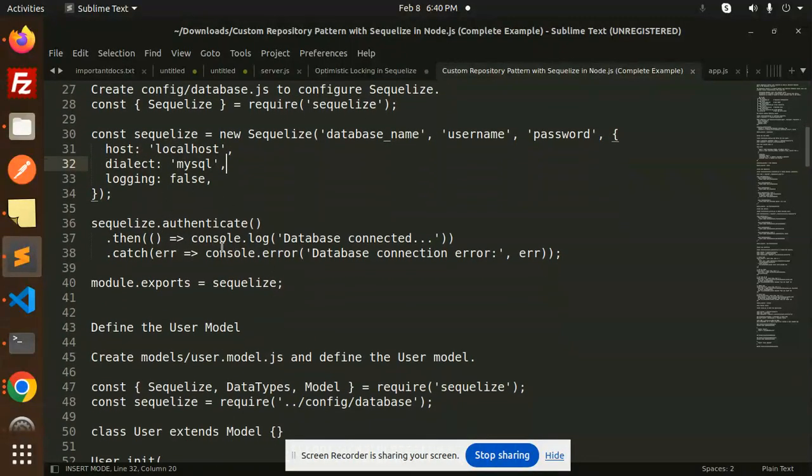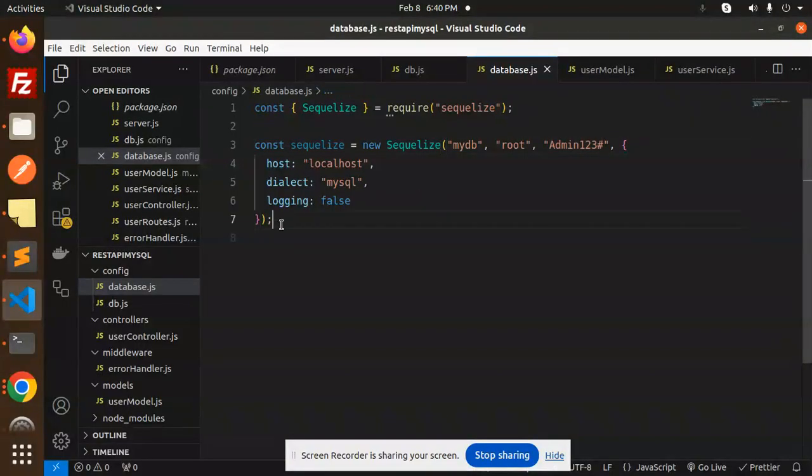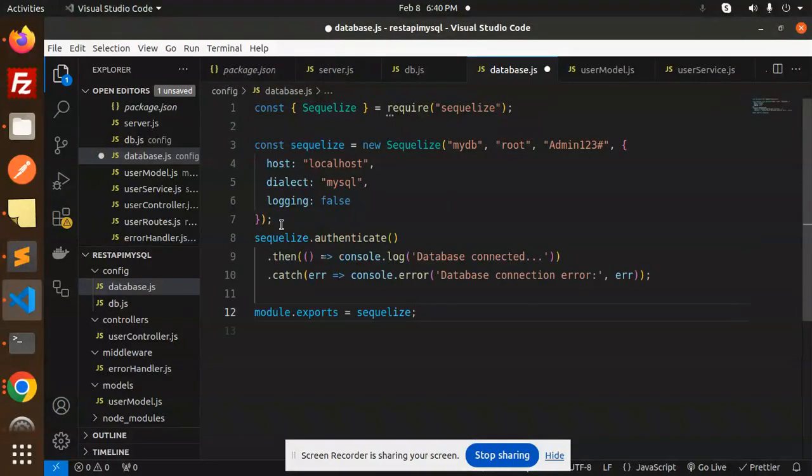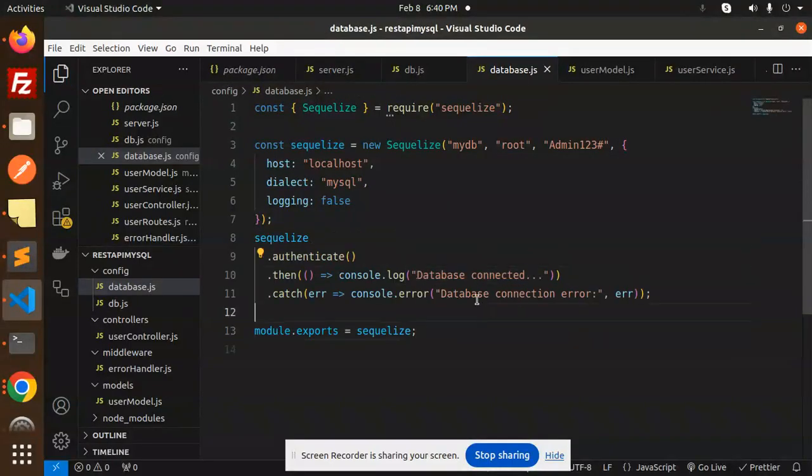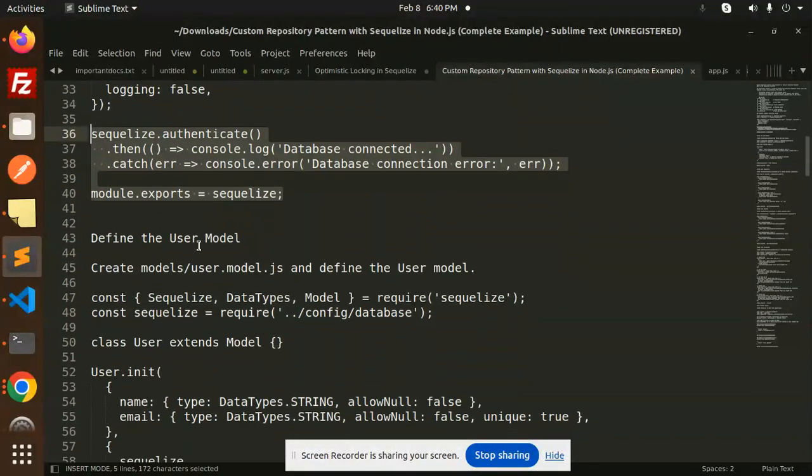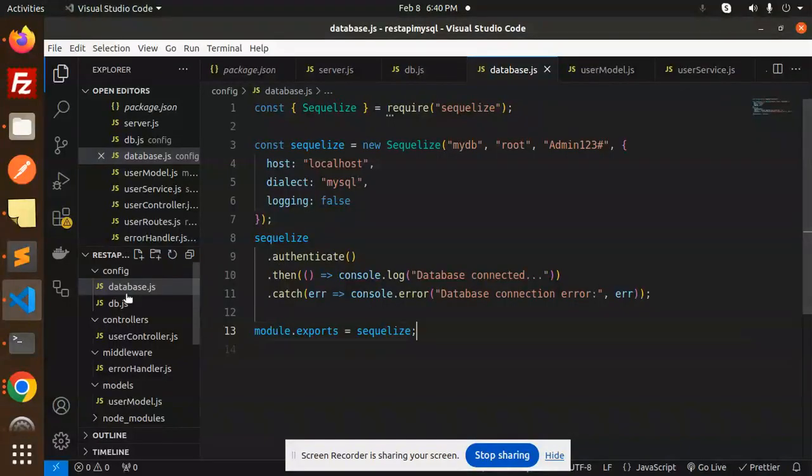Then we have to add this one to authenticate that the database connection is correct, that the credentials are right. So this is for the authentication part, the database connected. If something goes wrong, we will log the error, that is database connection error. Then we have to create the models. So create a model folder, and here we have to go with the user model.js file to define the user model. So here we have the model.